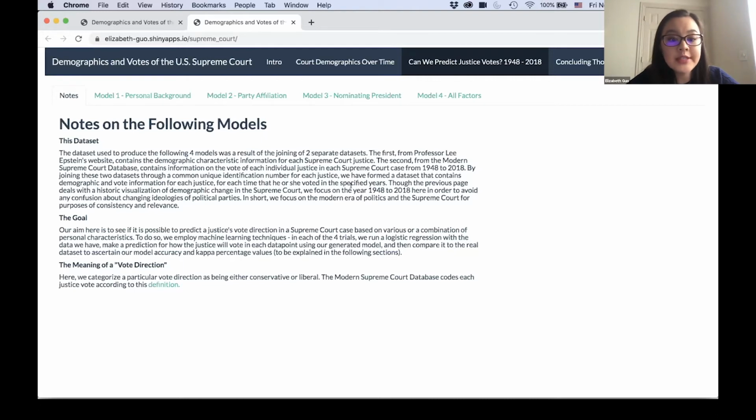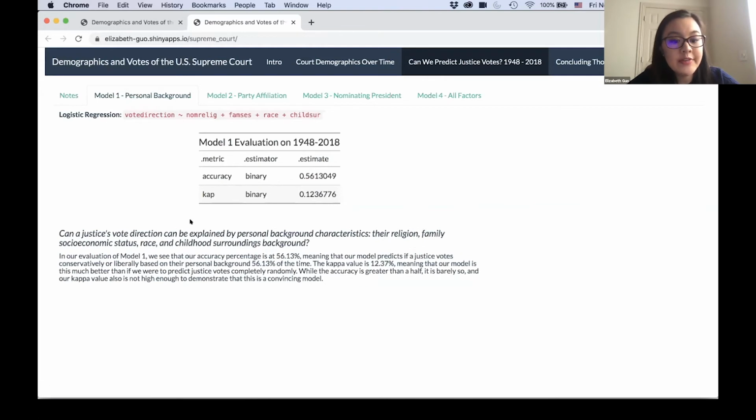And in this part of the project, I only looked at the years between 1948 and 2018 to avoid any confusion about the changing party ideologies. So Model 1 used a logistic regression to see if a combination of 4 personal demographic factors, religion, family economic status, race, and home background, could predict a justice's vote direction.